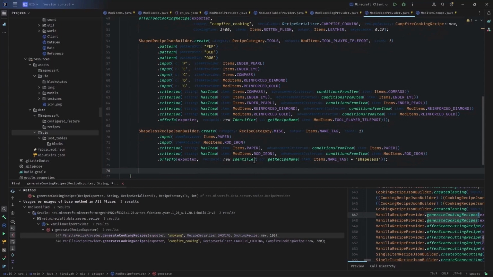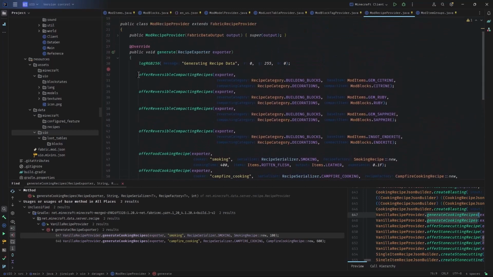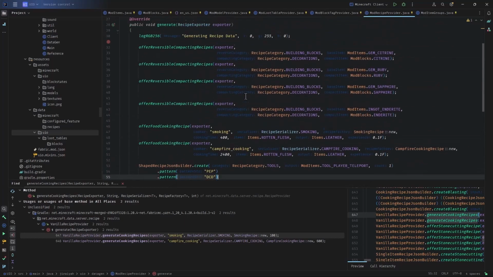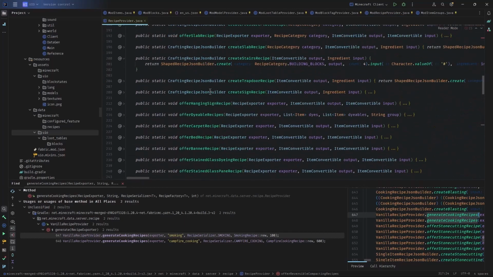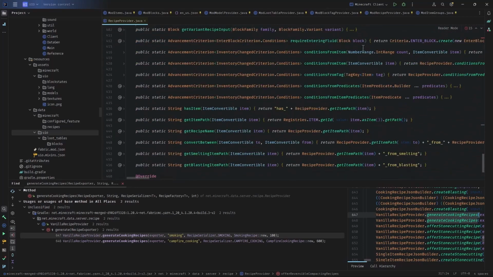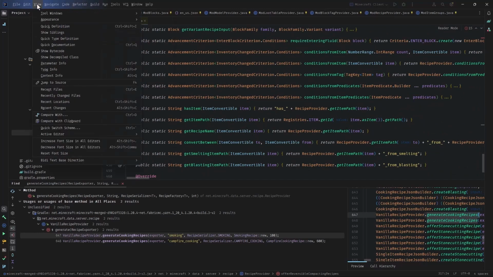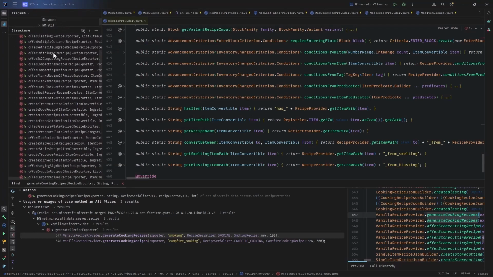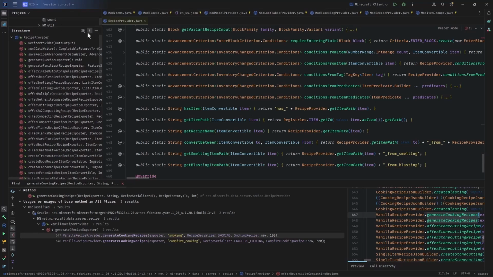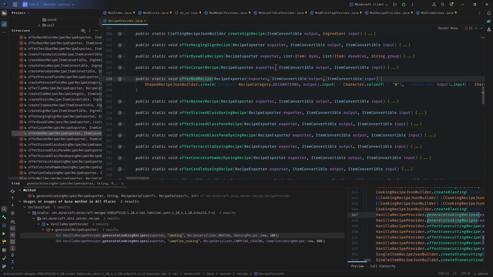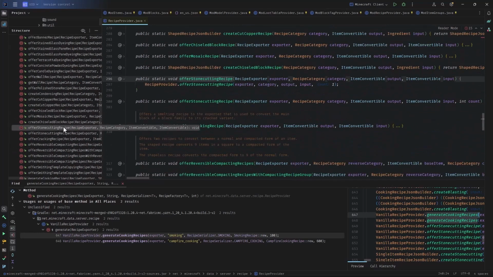And that is basically the very base things that you want to learn. The reversible compacting, the foods for smoker, for campfire, the shaped and shapeless recipes. Now, if you look at this, you will see that in the recipe provider, we have tons and tons of different methods. And if you want to find these easily, if you go into view, tool window, structure, this helps you to see every method name, and basically you can say, hey, I want to see, for example, a fair bed recipe. So just click on the name here, the code will jump and show you the result.